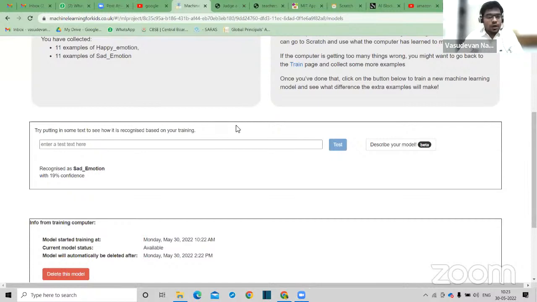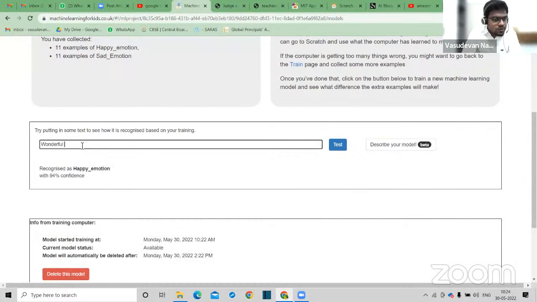Okay, worried was a good example, but we didn't add it over there, so let's go with worried. Sad emotion with 19% confidence. Luckily we got it right. Okay, stupid. I do not know where stupid will come. Let's see. Sad emotion again. Okay, tensed. Now these are some of the words which we didn't keep there. Oh, again sad. Okay, that's perfect. Wonderful, we didn't keep. I hope wonderful properly gets categorized to happy emotion.